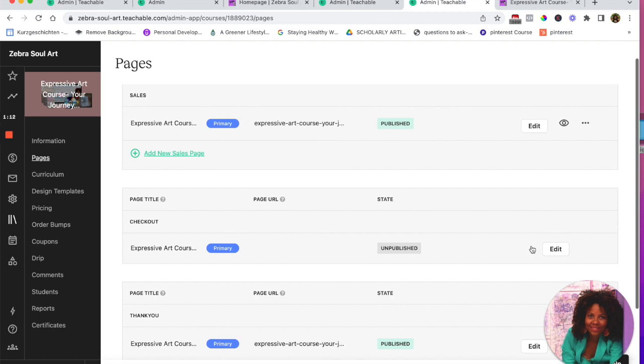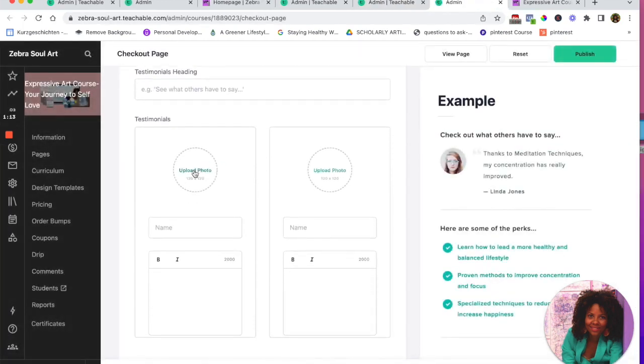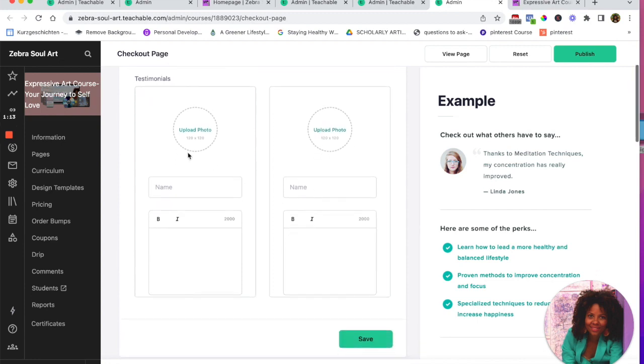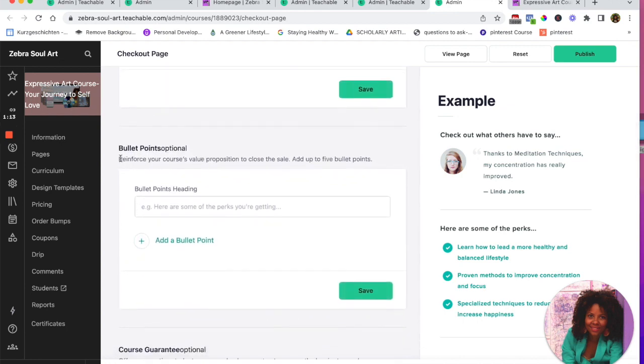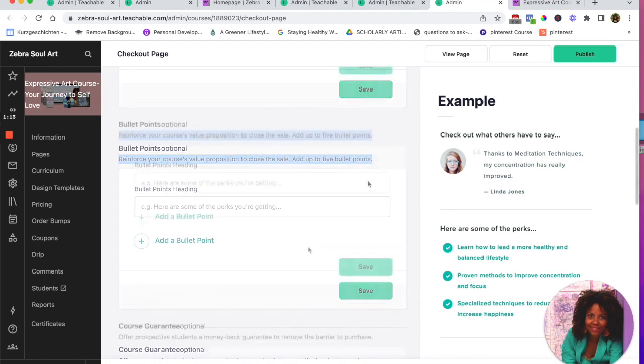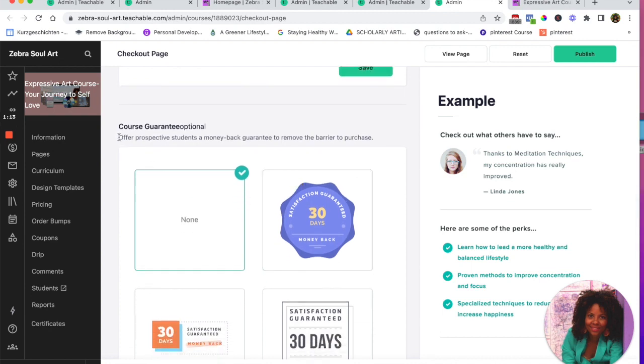So in order to do that, to create it, we go to edit. Then we can add testimonials to make it more interesting. We can add their photo. Of course, in order to do that, you need to talk to students first, ask them for approval, so that you don't get in trouble. Here it says, reinforce your course's value proposition to close the sale, add up to 5 bullet points. And then down here, that's amazing. You can offer prospective students a money-back guarantee to remove the barrier to purchase.